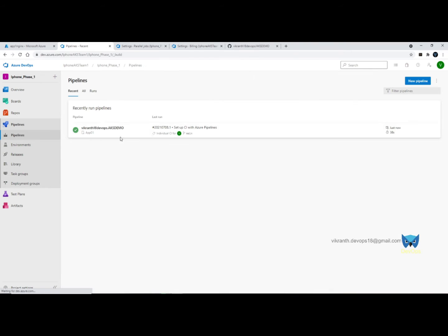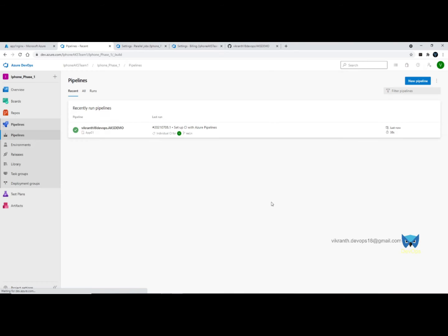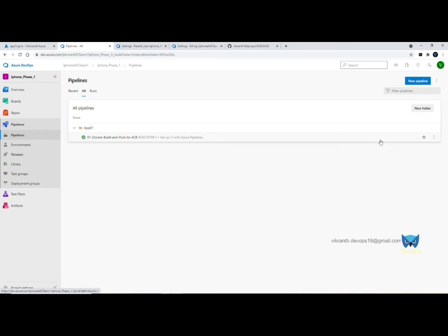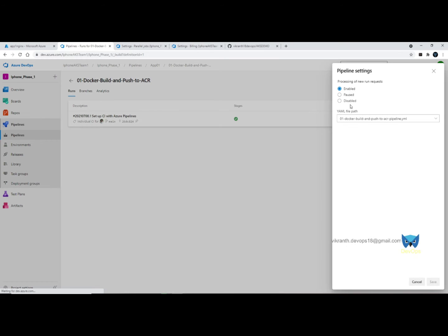And go to the build pipelines, and we need to change the build pipeline name and the path. We'll provide docker1 and app1. Before creating any other new pipelines, we need to disable this. Open this, and then settings, disable the pipeline one.